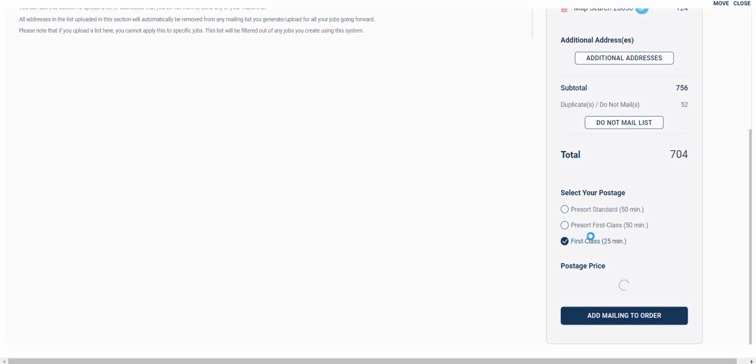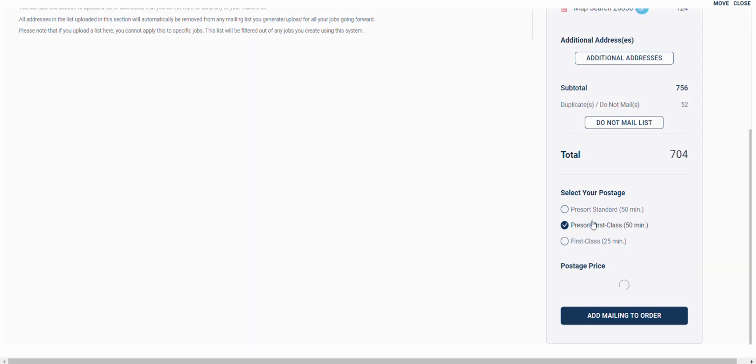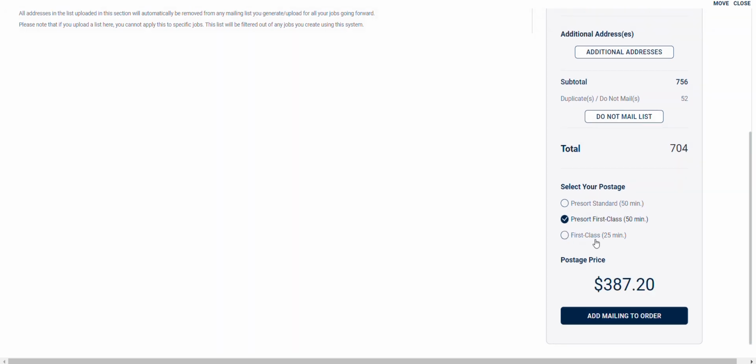Versus our first class option, it is a little bit more expensive. However, it's delivered a lot faster within 1 to 3 business days after production, and you do get returns as well. So if anything is not delivered, it'll be returned back to you. Pre-sort first class is the exact same as first class with that same turnaround time. You still get those returns. However, if you're doing a very large mailer, usually about 2,000 or more addresses that you'd like to mail to, you do get a bit of a price break there.